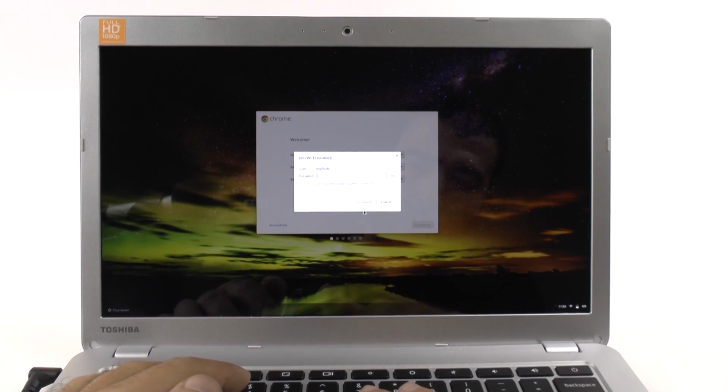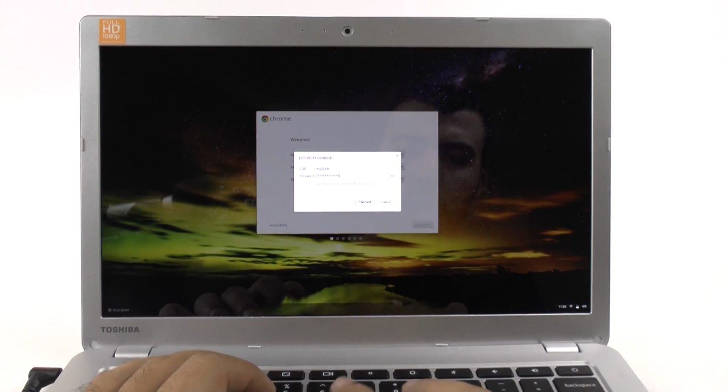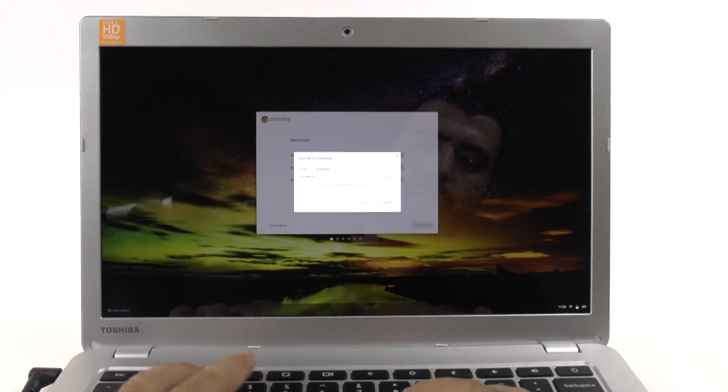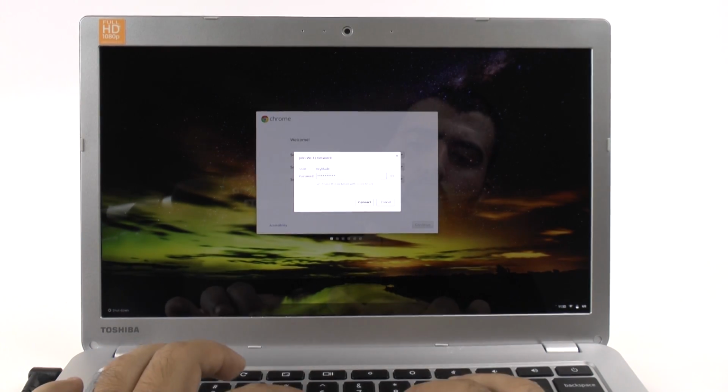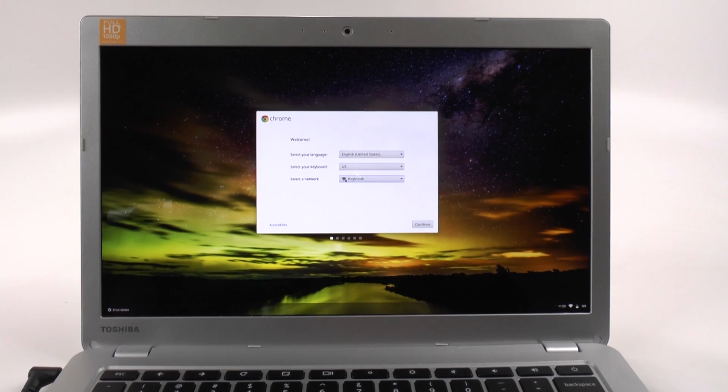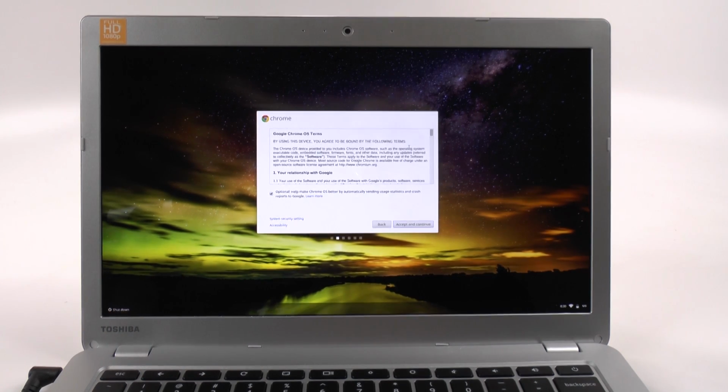So we will type in the password, which got my keys confused. And now it should be connecting, and now it's connected. So once you connect it, then you can hit continue. You do want to agree to this, of course, so you can move ahead.